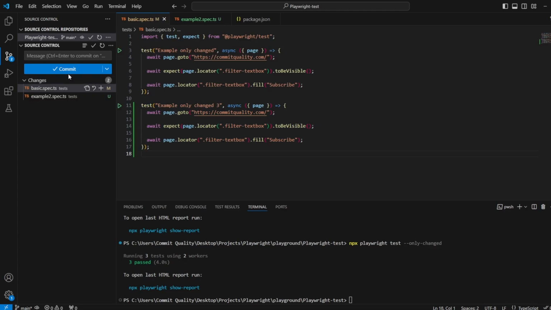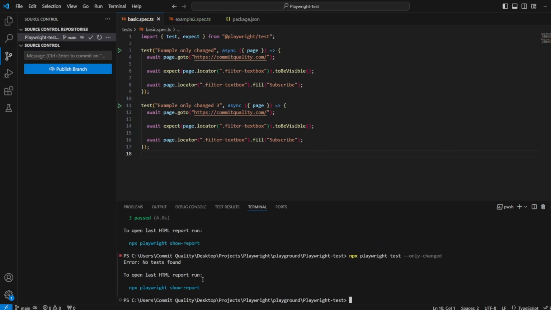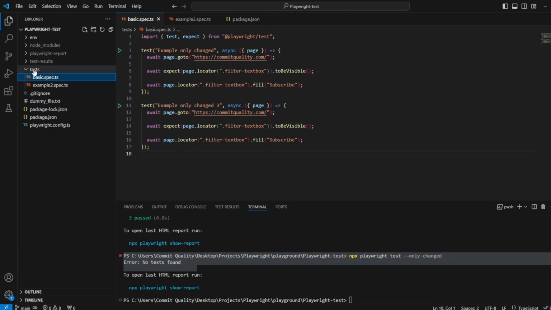Now, another thing that's really interesting is if I just commit this, I'll say example, it doesn't matter what my commit message is. If I say commit now, there's no changes. So if I run only changed, nothing's going to run. There we are, we saw nothing ran, with no tests found. Now, another interesting thing is what I'm going to do inside tests here.